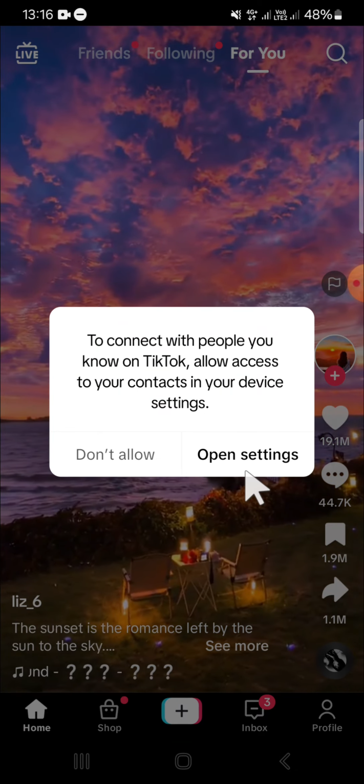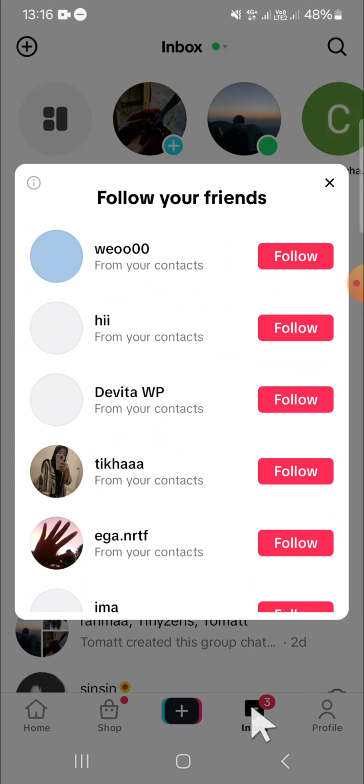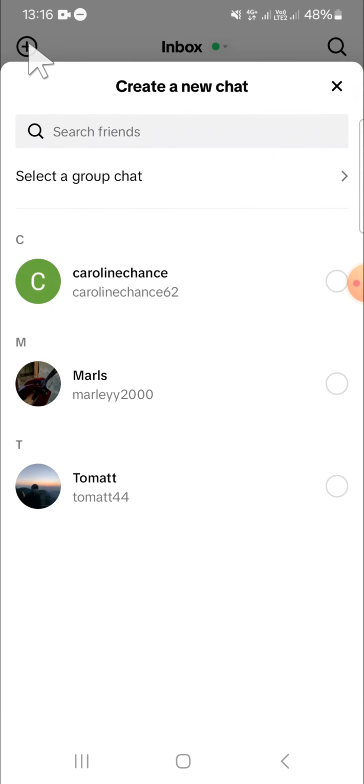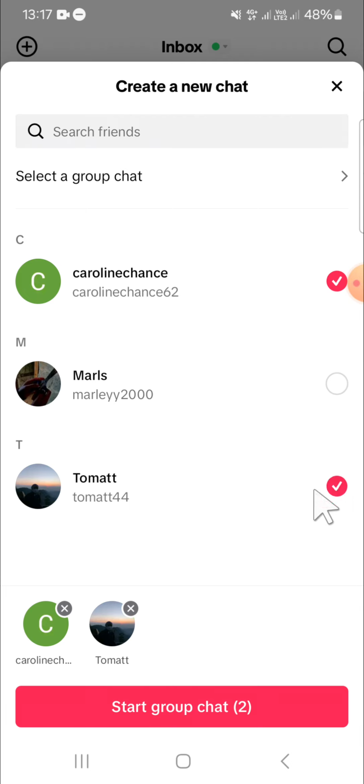After we have our TikTok application opened, we can go to our TikTok inbox, click on this inbox section, and here we're going to click on this plus button on the top left. Here you can select some accounts you would like to add to your group chat. I'm going to add this account to my group chat, for example, and this one as well. Then we just need to click on start group chat.